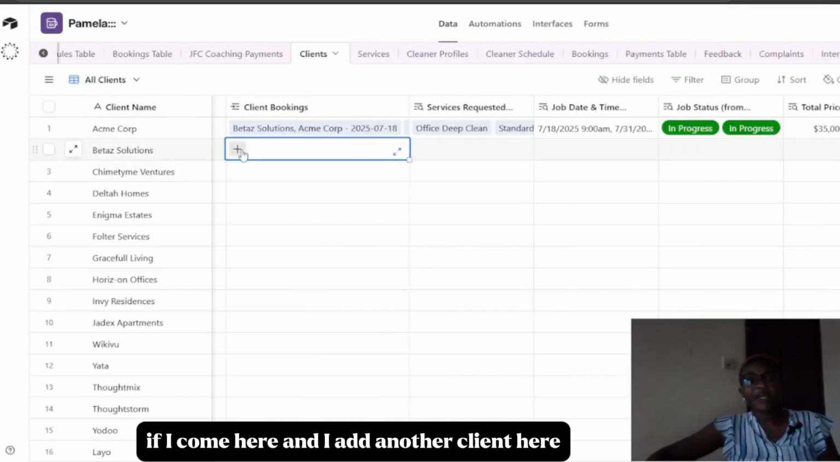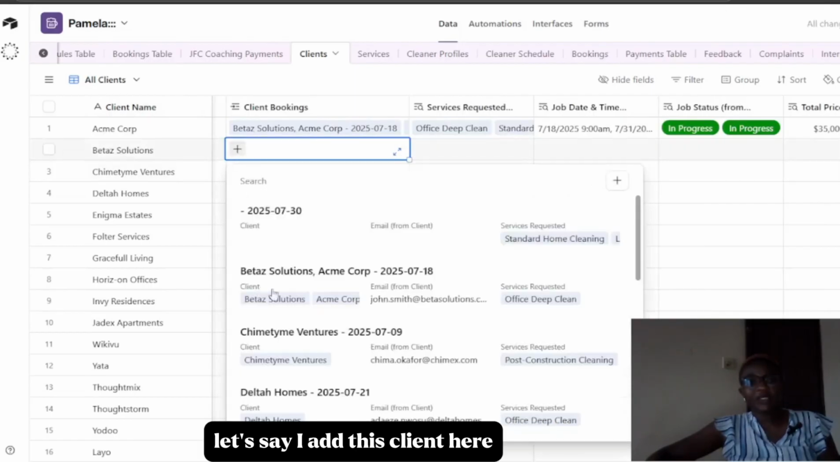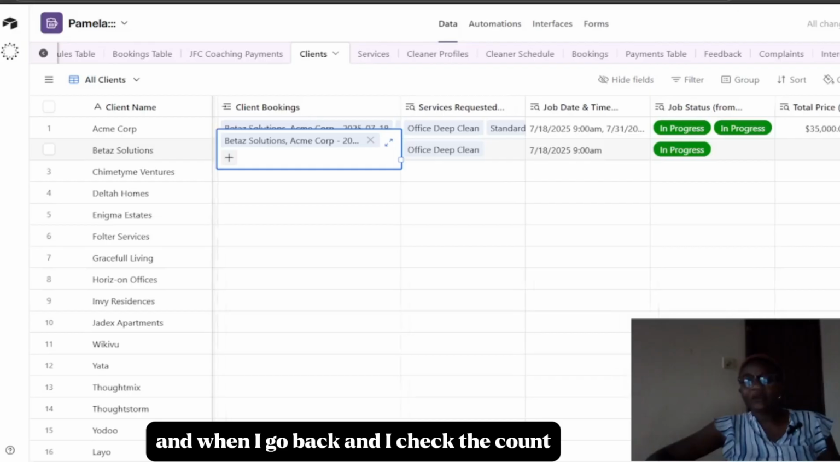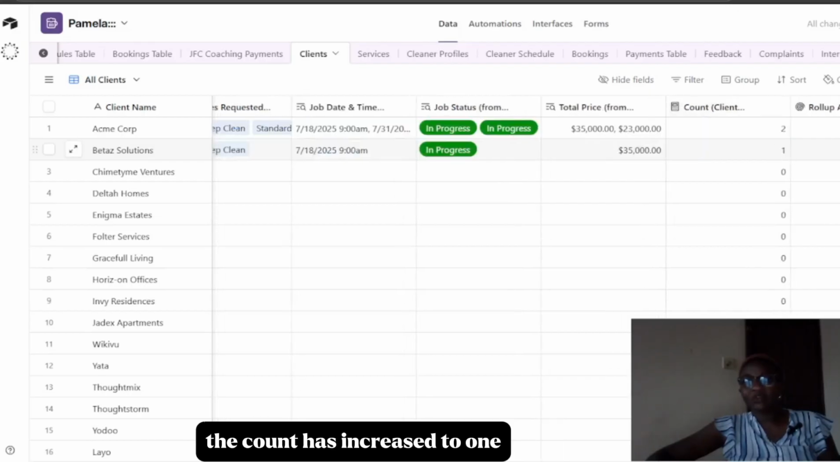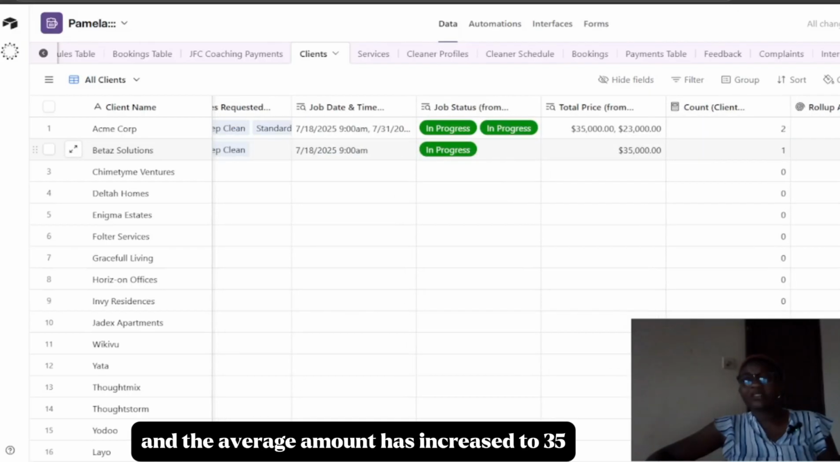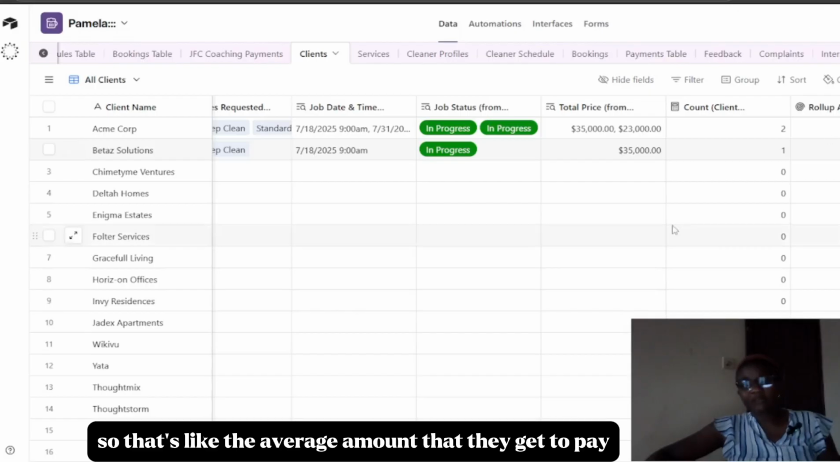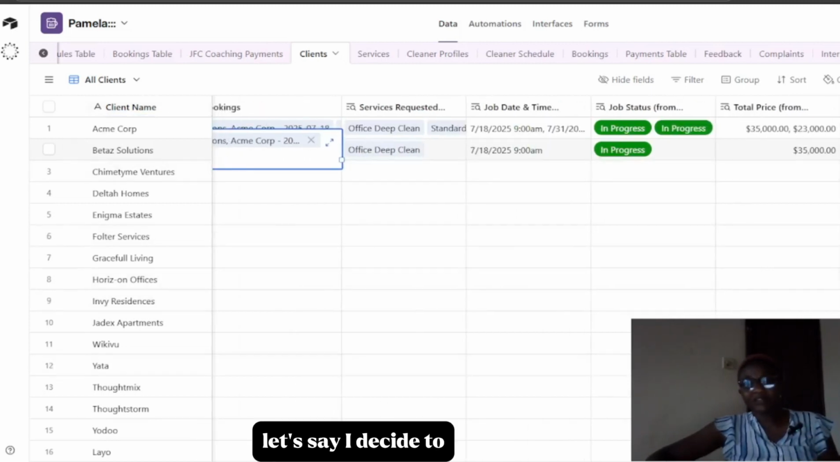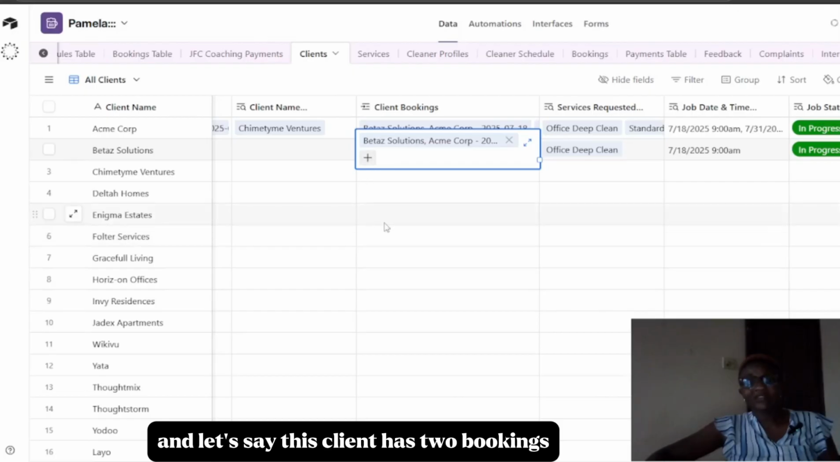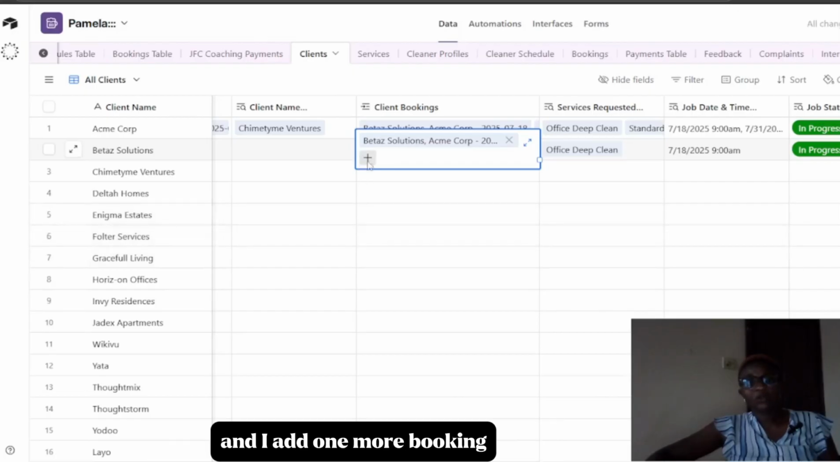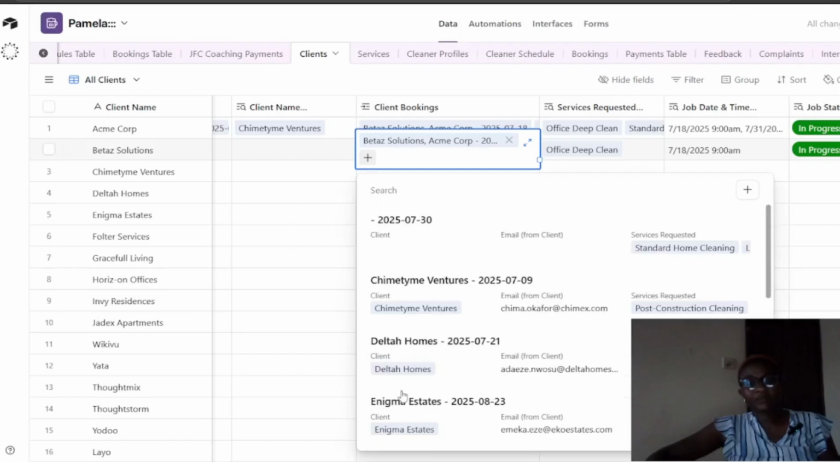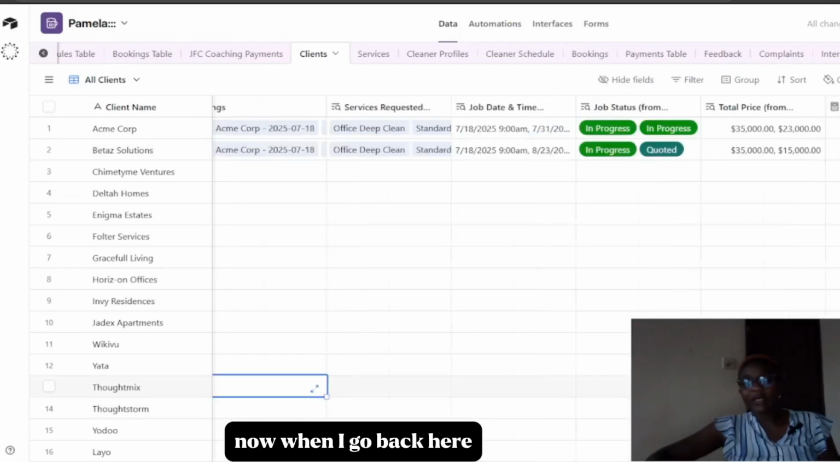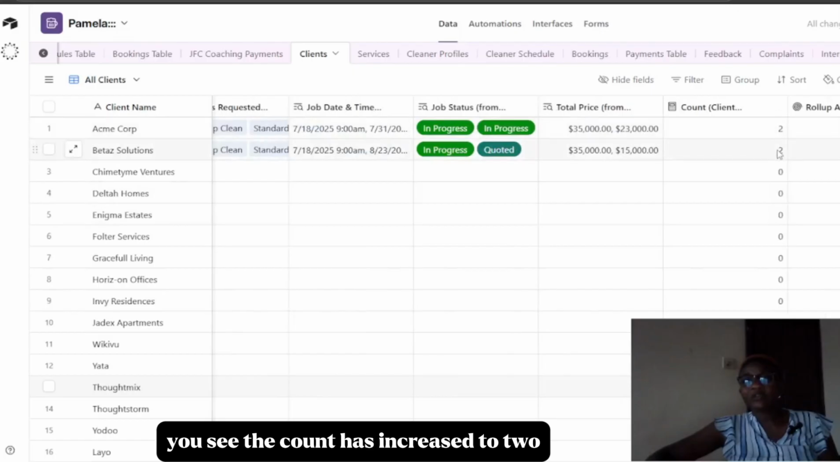If I come here and I add another client here, let's say I add this client here, and when I go back and I check, the count has increased to 1, and the average amount has increased to 35,000. So that's like the average amount that they get to pay, right? If I add another field here, let's say this client has two bookings, and I add one more booking. Now, when I go back here, you see the count has increased to 2, the average has increased to 25,000.